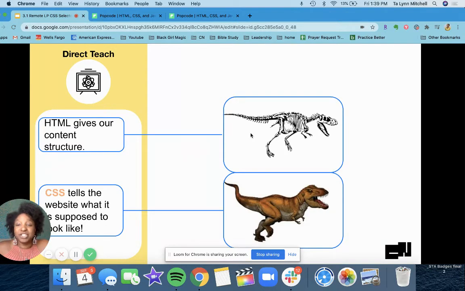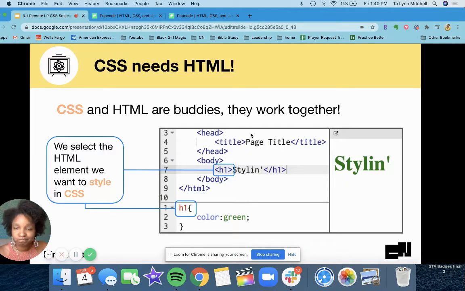So again, HTML gives us that content and that structure. If you look at this, what is this animal called? It is called a dinosaur. The skeletal structure is there, right? But when you add some CSS to it, it tells the website what it's really supposed to look like. It gives it more character, more features, some depth, right? And so again, using your guided notes, some of these things will be on there.